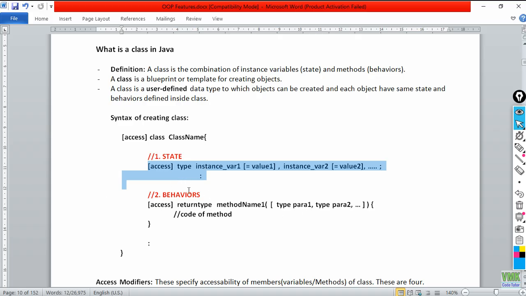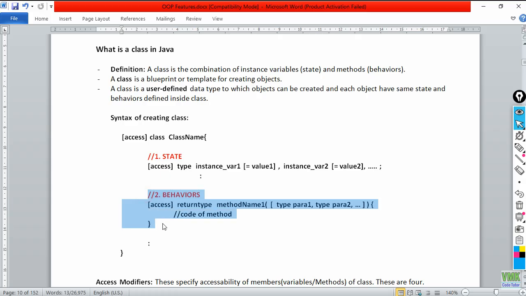Then what is behavior? Behavior means the methods that we write, which perform the operations or actions. This also contains access, the return type of the method, the method name, and some parameter list, then open and close the curly braces, and here you write the code of the action you want to perform. Like this, a class contains instance variables, nothing but state, and methods, nothing but behavior. Only these two things are present inside the class. It can contain any number of instance variables and any number of behaviors.